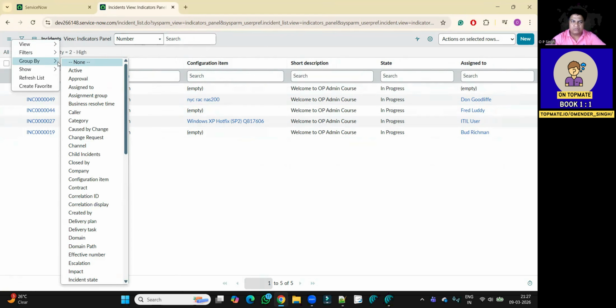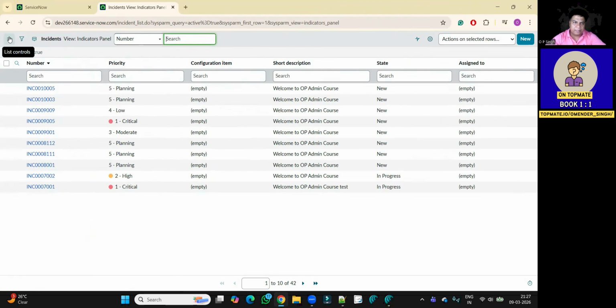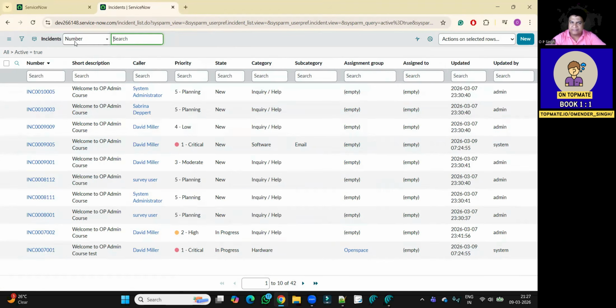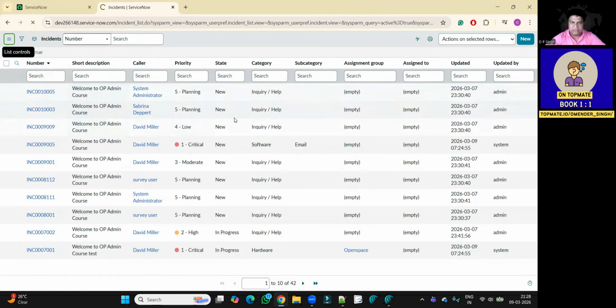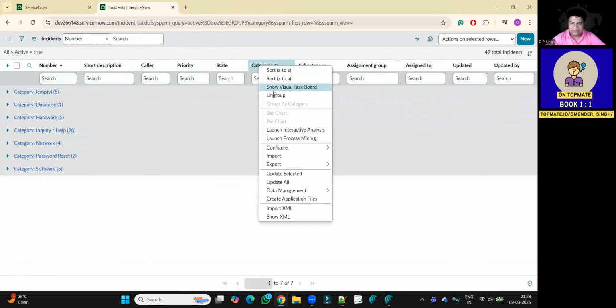Now we have the option to group by. So you know the basic meaning of group by. You can group by any field. Okay. So what I will do here, let me change the view to default view. The default view is a very basic view which is available for all users. Now if I go to group by, let's say we group by category. So the information is grouped by category. You see this is grouped by category. Okay. Easily, you can right click and click on ungroup.